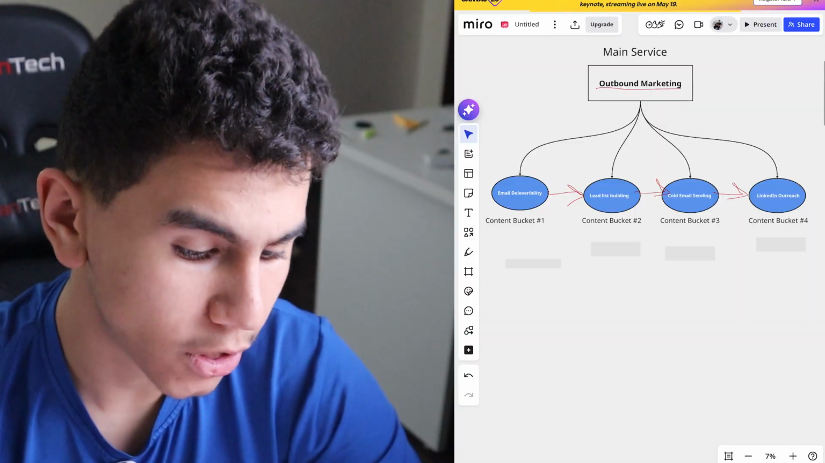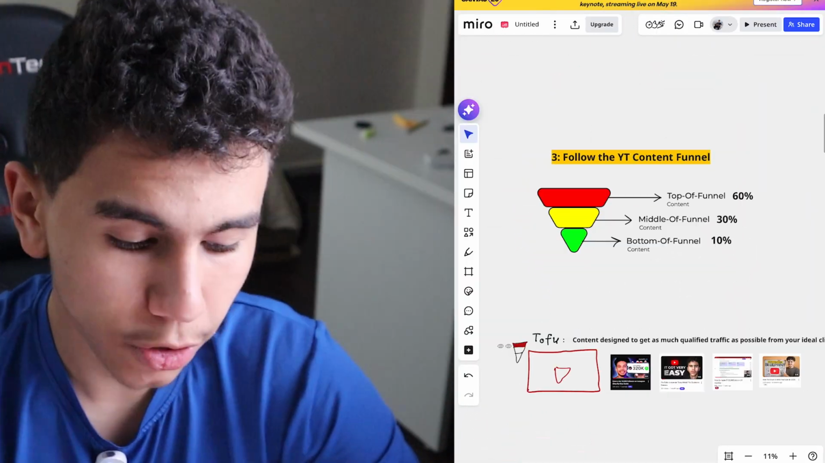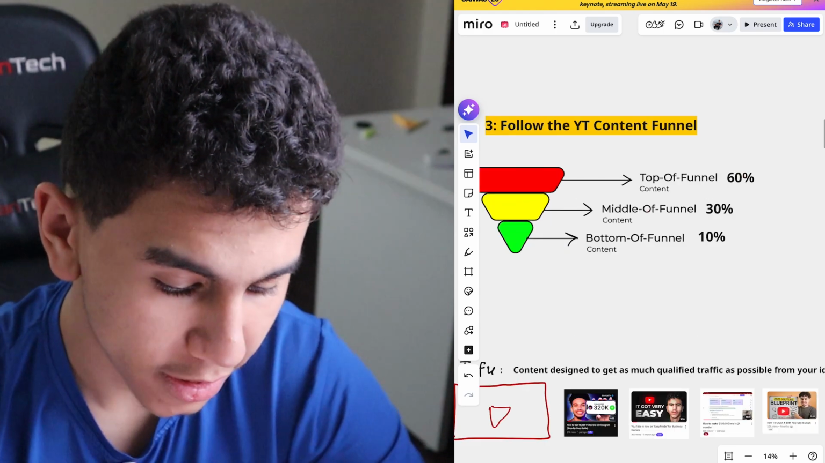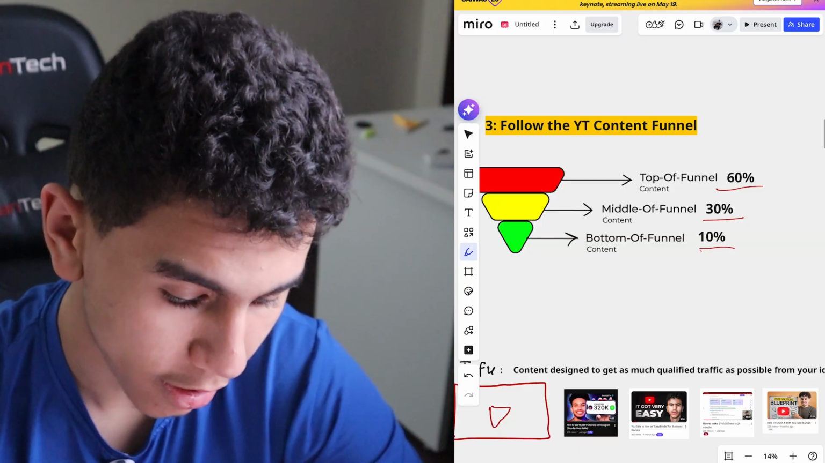And once you break down your service into content buckets, if you don't follow the YouTube funnel, then all you're doing is just fluff. So the YouTube content funnel is going to look something like this: top of funnel, middle of funnel, and bottom of funnel. 60% top of funnel content, 30% middle of funnel content, and 10% bottom of funnel content.